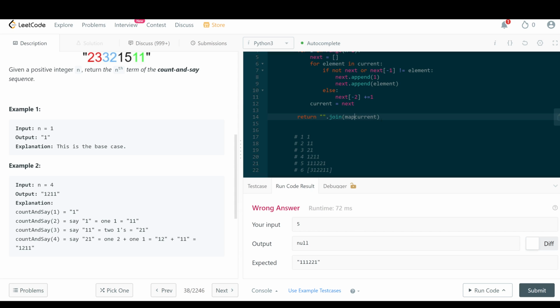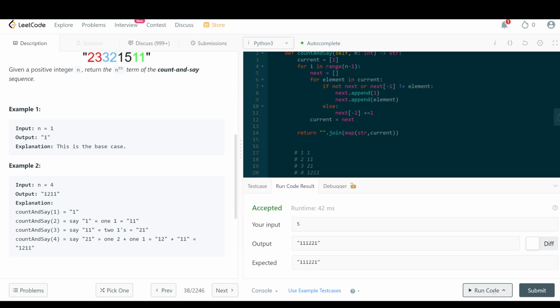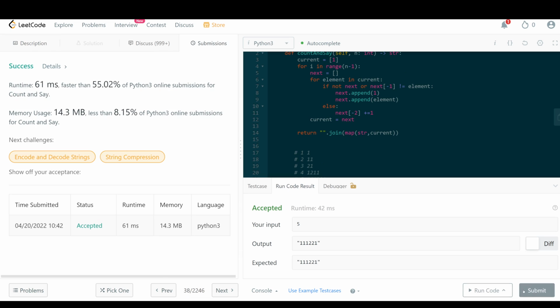And what we have to do is join of map of str. In this one, I'm joining the array and using map to convert each and every number to a string, and then join, because all of this contains numbers at this point. So I'm converting each and every element to a string. Let's see that it passed.